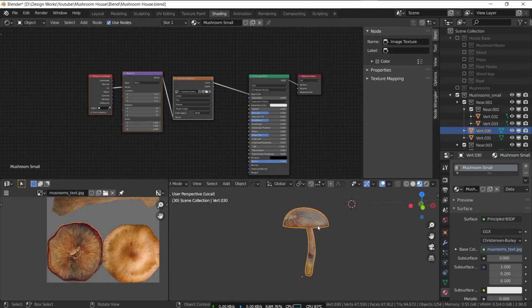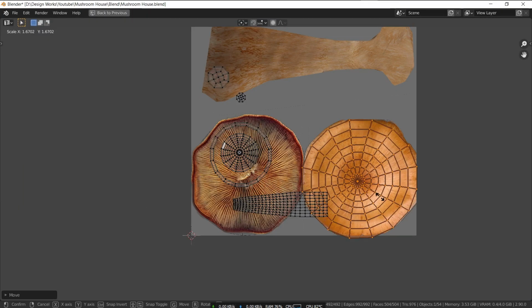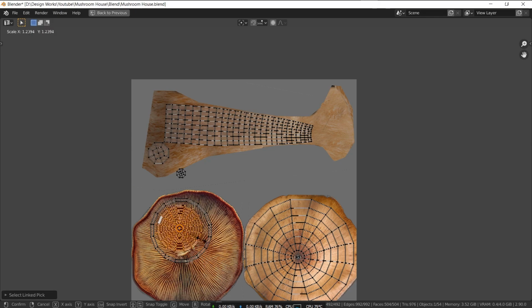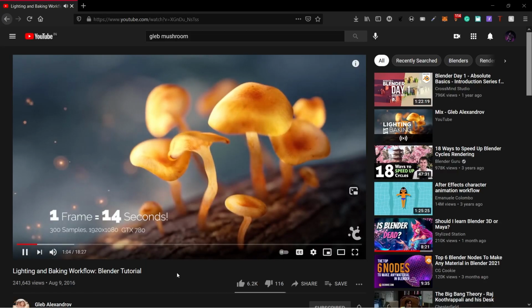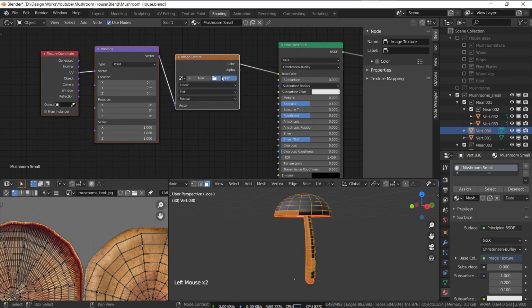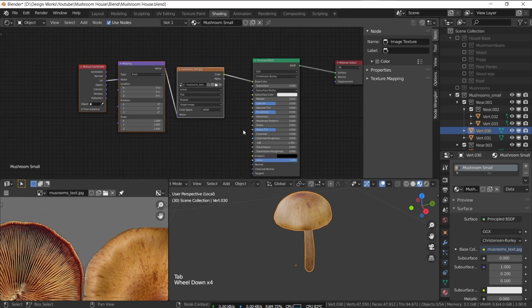For the smaller mushrooms, first I added some seams and UV unwrapped the mushroom model. Then aligned the UVs to an image texture of a mushroom. This texture was actually referred from a Gleb Alexandrov tutorial about lighting techniques. You can find the similar image texture from there, and the links to all the resources will be available in the description. I'm using a Principled BSDF and connecting the mushroom image texture to the color socket.